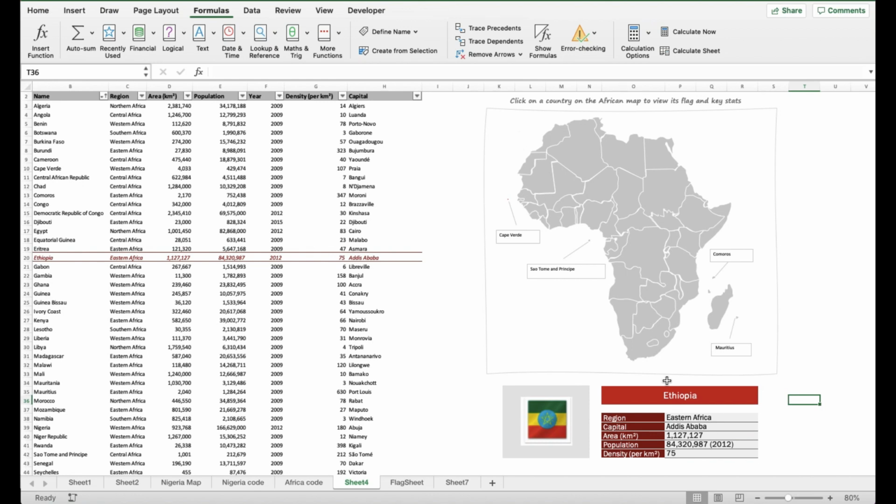Hi everyone, this is the third video in a four-part tutorial that describes how this map dashboard was set up. Just to recall how this works, it works on click of a country on the map of Africa. It generates the flag of the country, the name of the country, and the key statistics from the country, feeding from what we have in the table to the left over here.